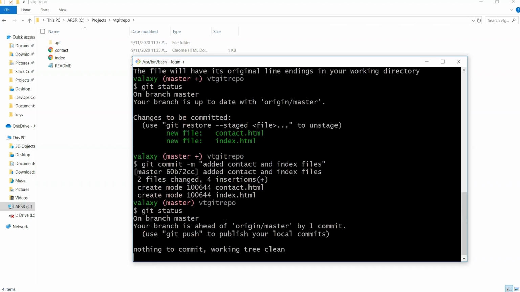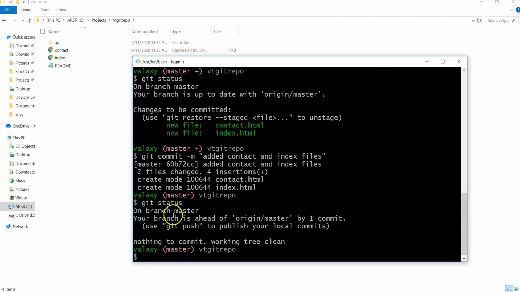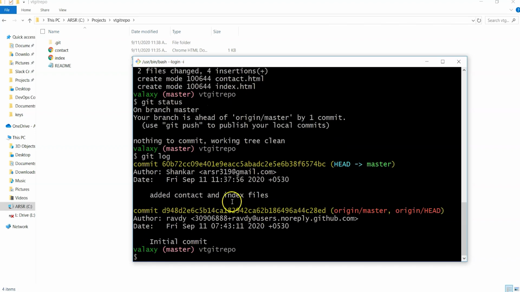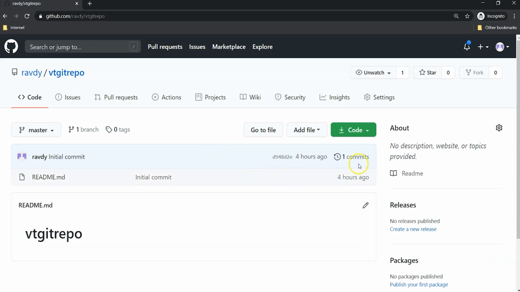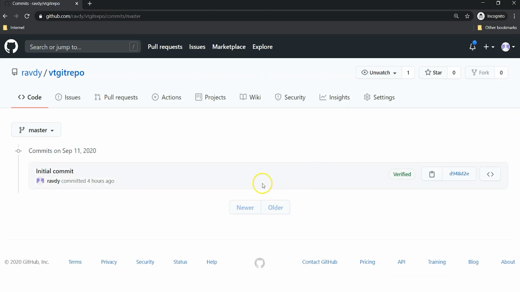And if I check git status, you can see it is saying that your branch is ahead of origin master by one commit. What does it mean? Our branch, which is our local repository, has one extra commit compared to my remote repository. So if I check git log now, you can see how many commits there are. We have two commits, right? But if I go to my GitHub and look at the commits, still only one commit is there.